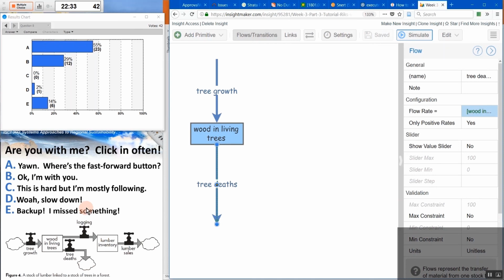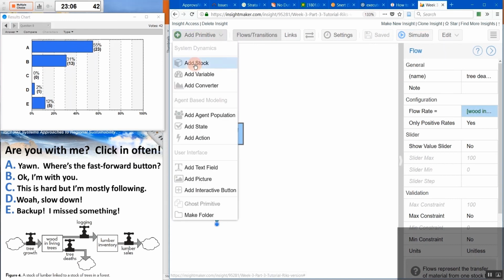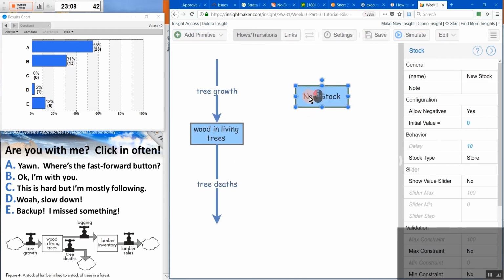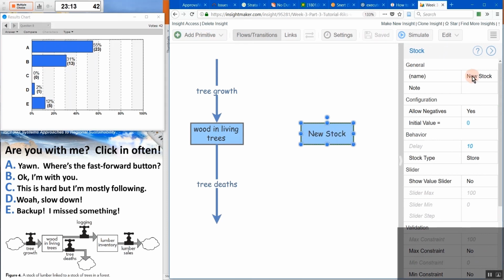We're just missing the logging and lumber side of the model. So let's add a new stock to capture the idea of there being a lumber inventory. To create a new stock, please do that and see if you're right about how to do that. So create your own stock. And you should have done something like this: add primitive, add stock. And I'm gonna put mine there, doesn't really matter. Let's call this stock lumber inventory.